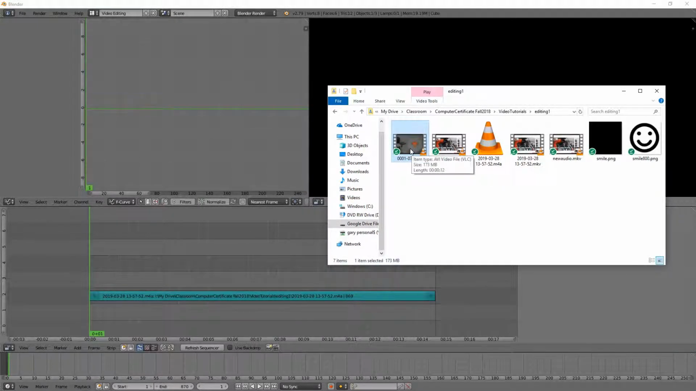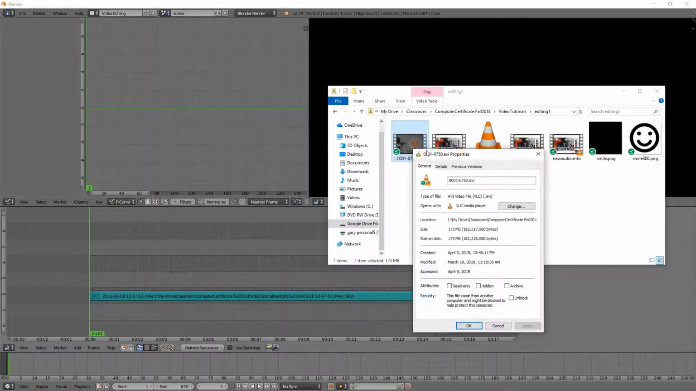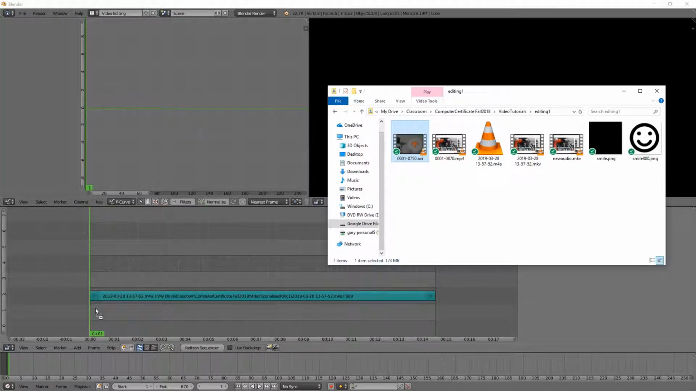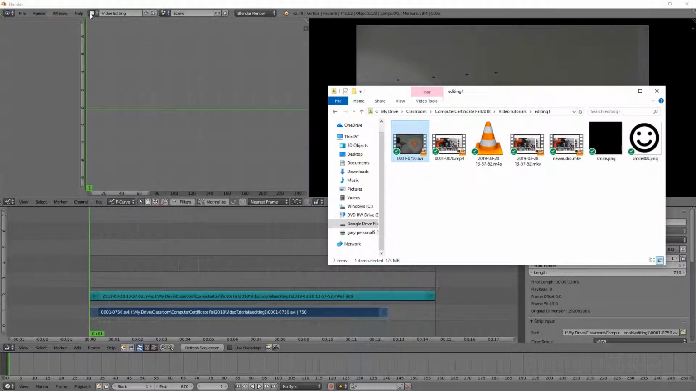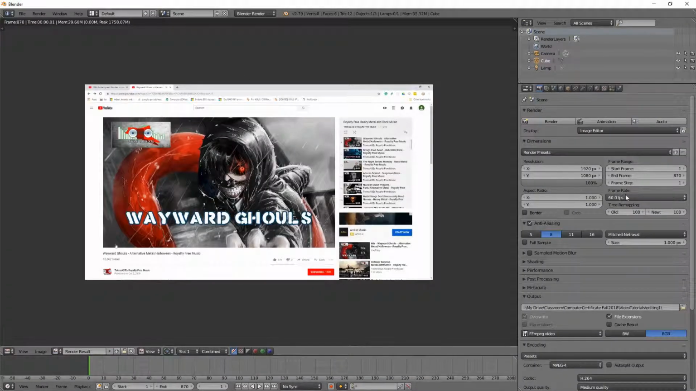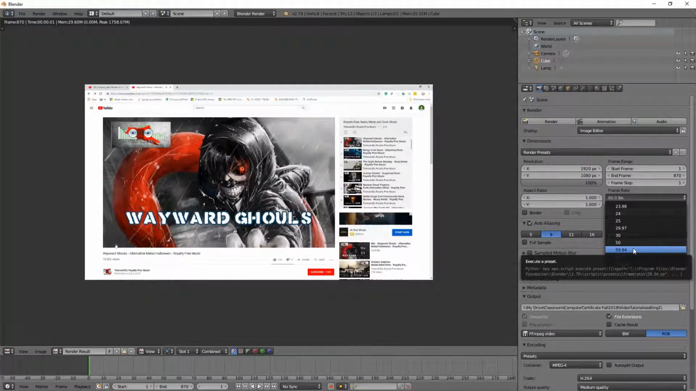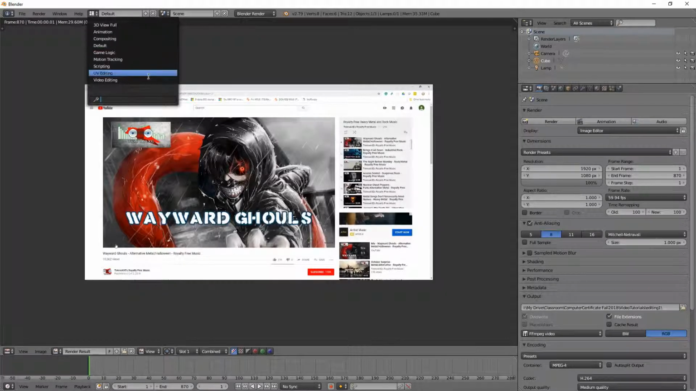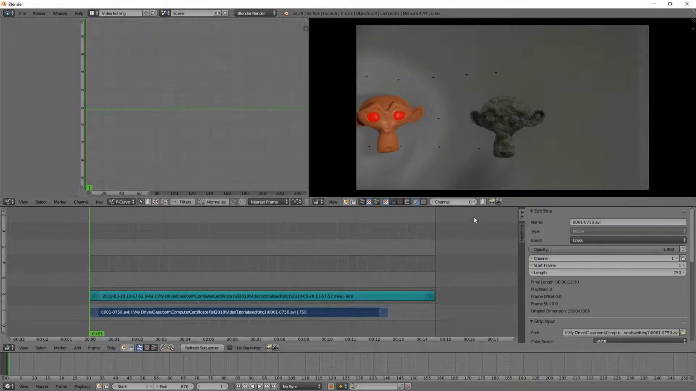So I want to point out something. If I right click on this video, go to properties, the frame rate is slightly different for this one. It's 59.94 frames per second instead of 60 frames per second. So let's go ahead and drop it in there. But before we forget, let's go back to the default view and change our frame rate to the one from the video that we just dropped in. And then let's go back to the video editing.